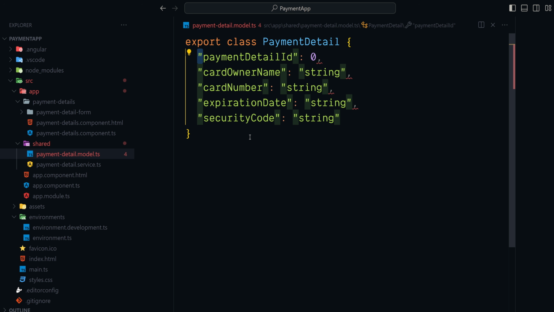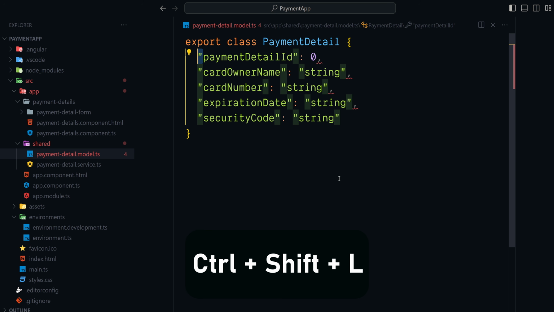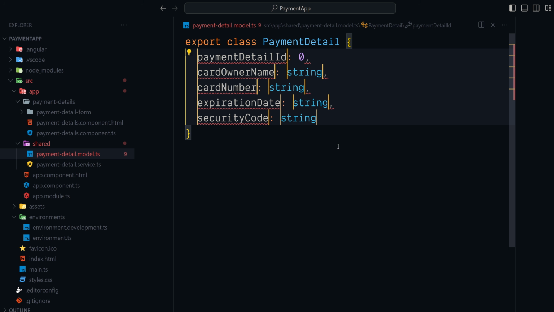So keep hitting Ctrl D so that it will select all of the occurrences of double quotes like this. Or you can do the same with one shortcut. Just select the double quotes like this and use the shortcut Ctrl Shift L. Then just hit backspace so that we get rid of the double quotes inside the copied object.